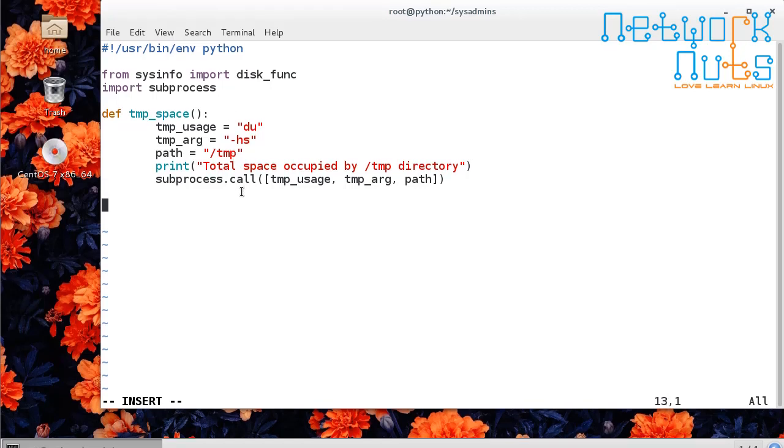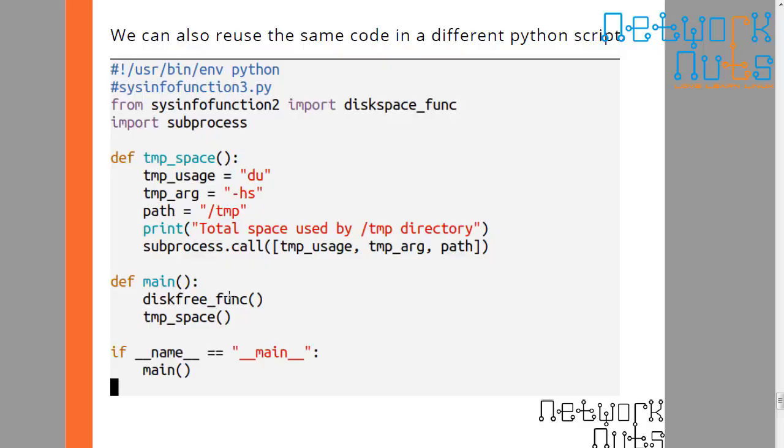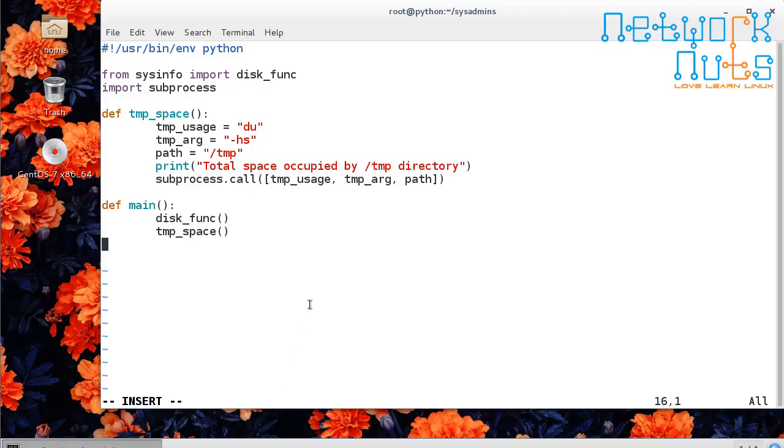Then I define a function main, and inside the main function I will call the disk function first, and then I call my function temp space. See here, the disk function is not defined here. This function I am importing from a different file, and again I want the control that I should be able to execute as per my wish.